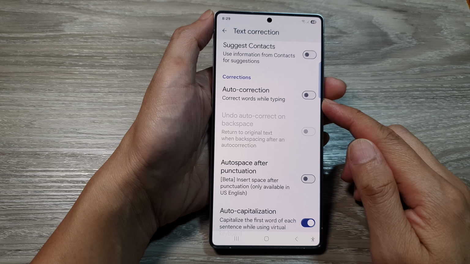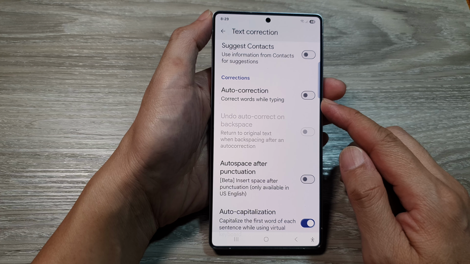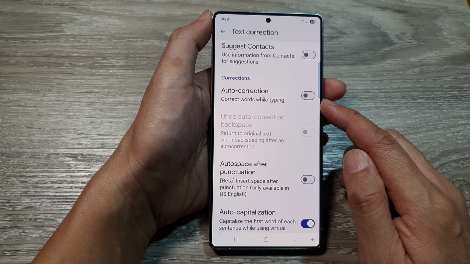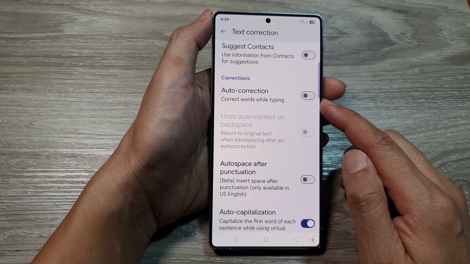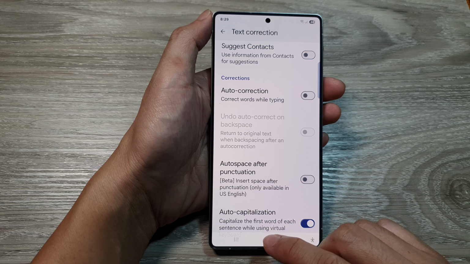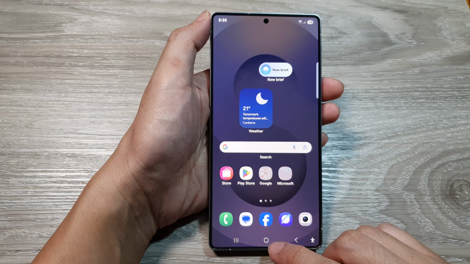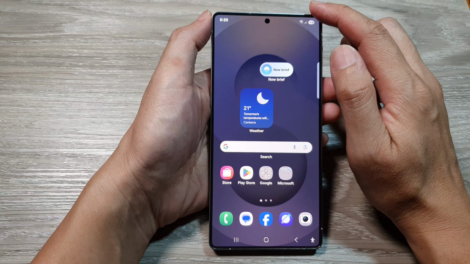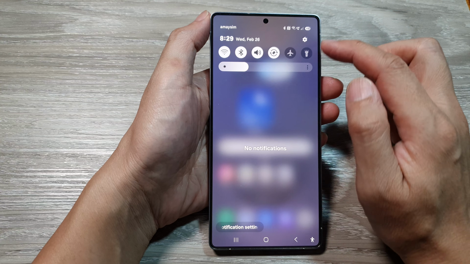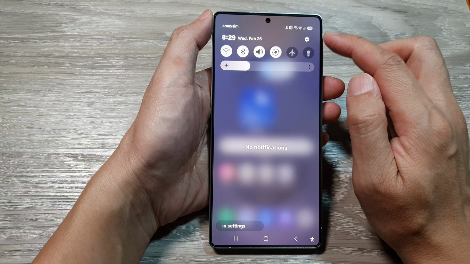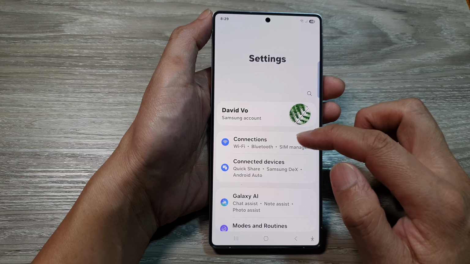How to enable or disable Google Keyboard or Gboard auto correction on the Samsung Galaxy S25 series. First, tap on the home button to return back to the home screen. Then swipe down at the top to open up quick settings. In here, tap on the settings icon.